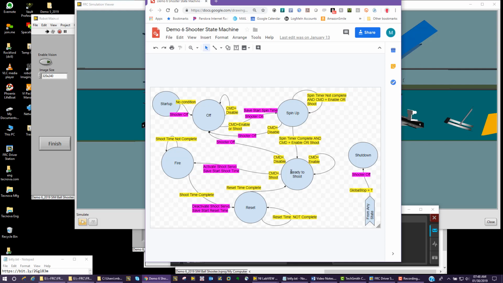If we go to disable, we go back to shooter off, and then if we enable again, we need to make sure we spin up and get into ready to shoot. So it's important that we always go through the spin up state to make sure that our ball shooter wheels are up to speed before we start throwing balls into them. So this is the state machine I'm going to try and implement with the architecture, and we'll start coding.